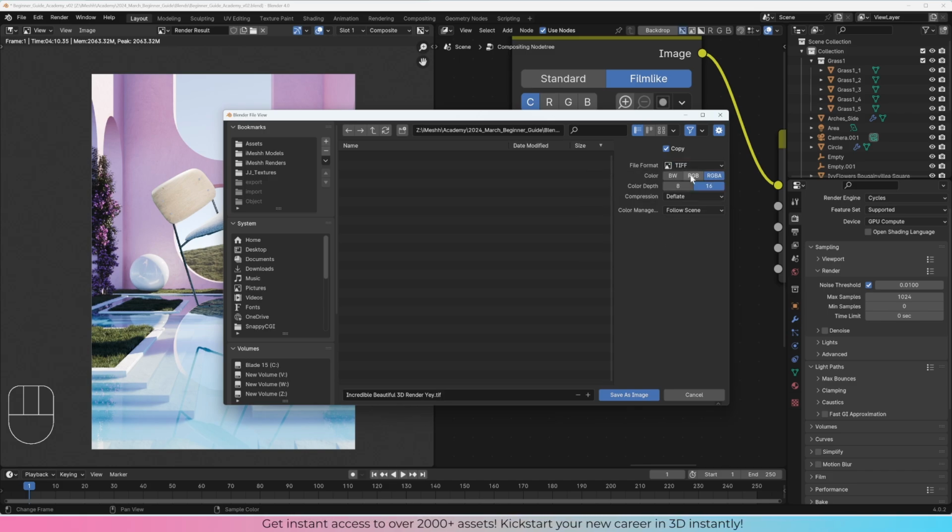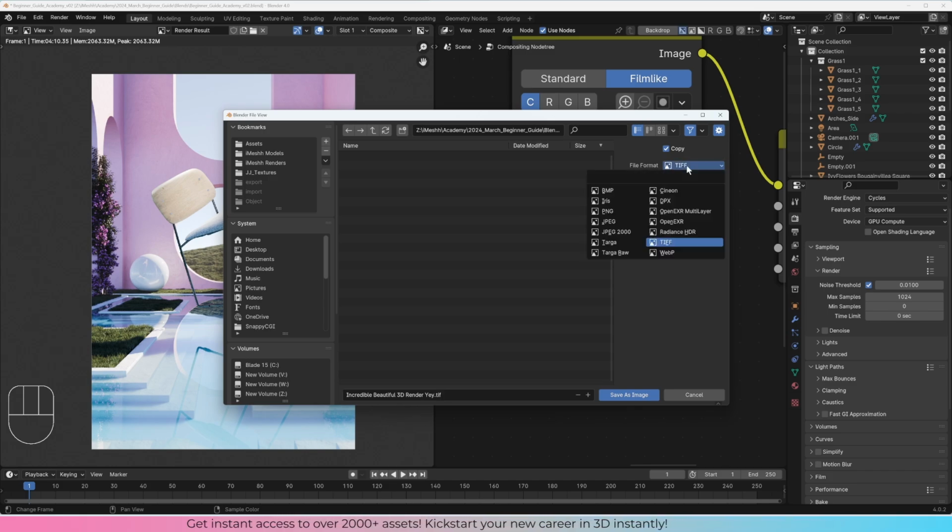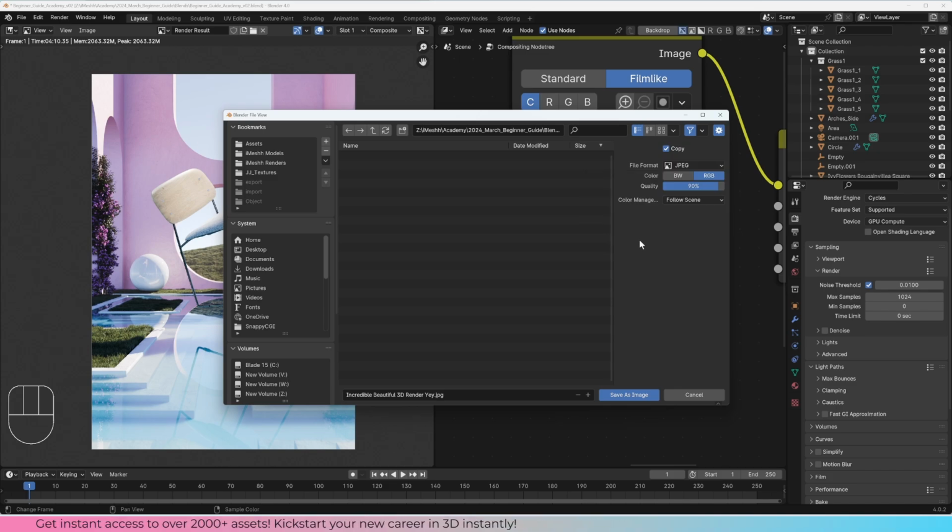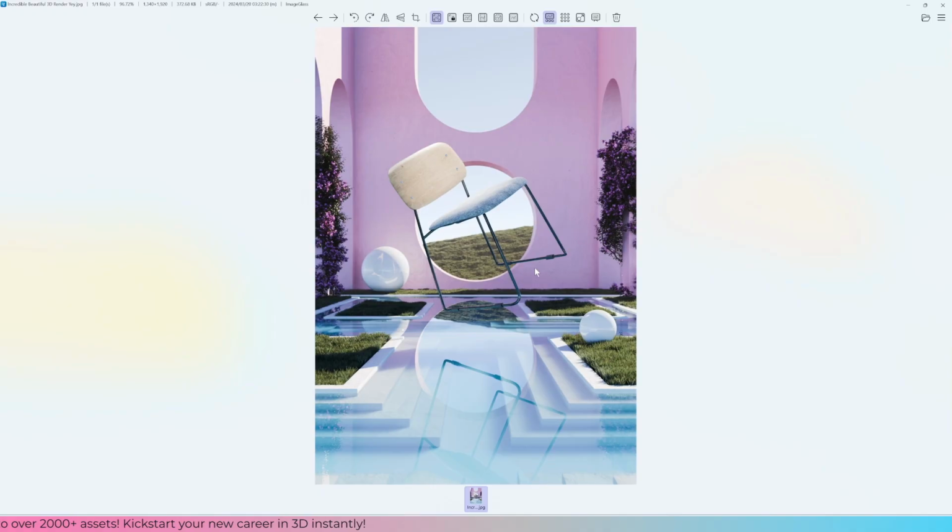And then they have a lot more information. Generally, I choose a TIFF. But if this is the final image, you're not going to do anything else to it. A JPEG is more than good enough to do that. So we can just click Save Image. And there we have it. We have our final image.